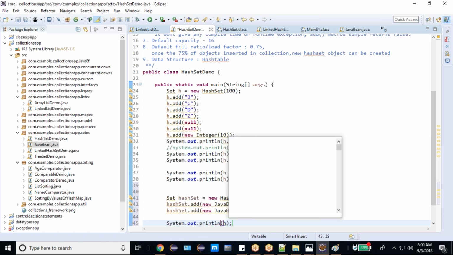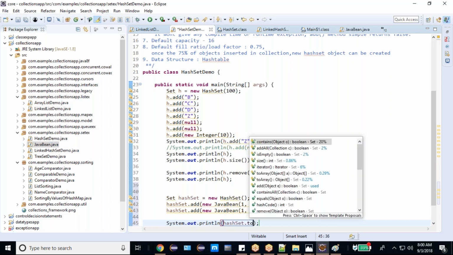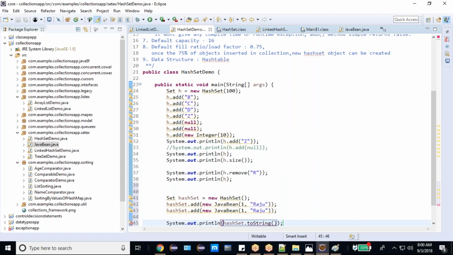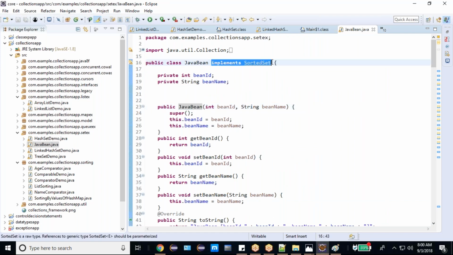So I'm checking this toString. Yes. Okay, so I need to check whether I want to remove this. What I did is I removed the sorted set. It is not implementing anything.